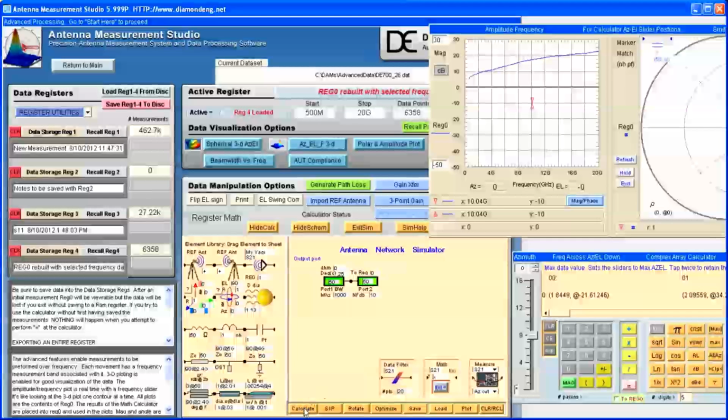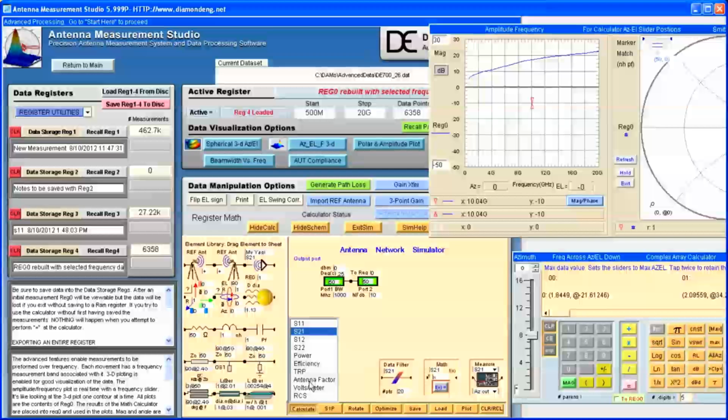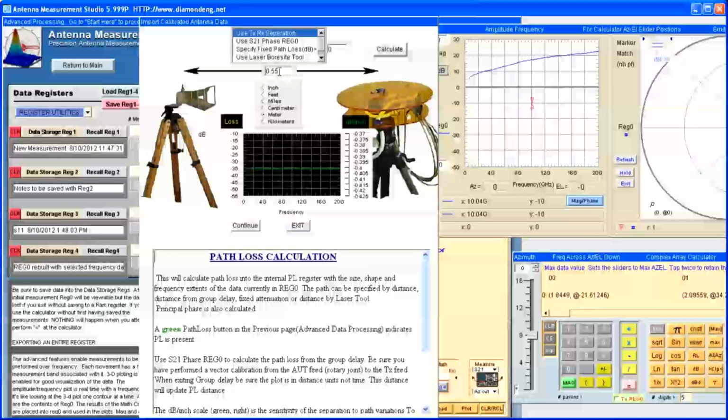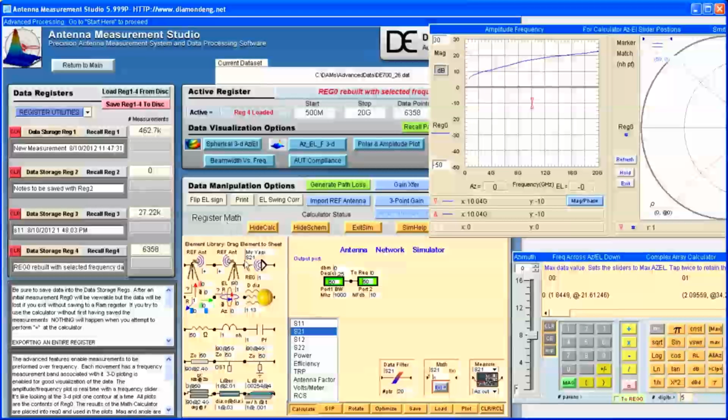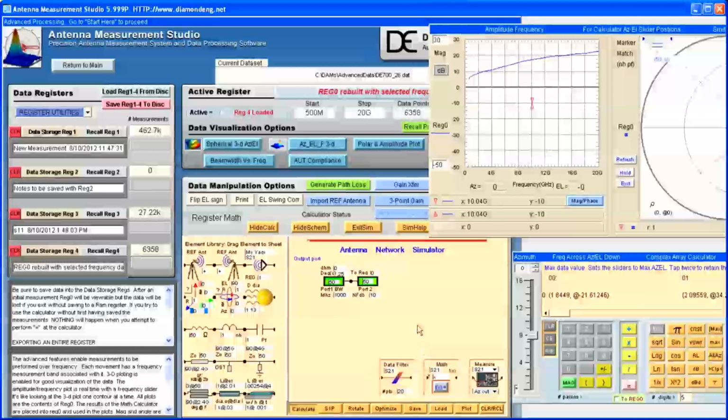We're going to invoke calculate antenna volts per meter, but first we must set the path loss. In this case, it is 3 meters. Once the path loss is set, we invoke volts per meter. When we do this, the plot will change to linear and the minimum for the plot will change to 0.